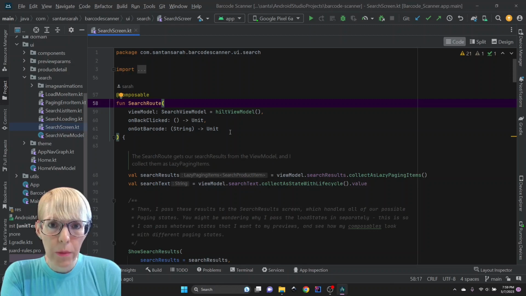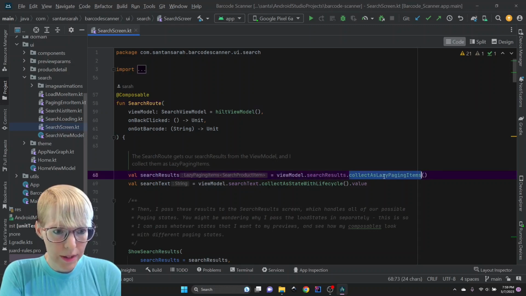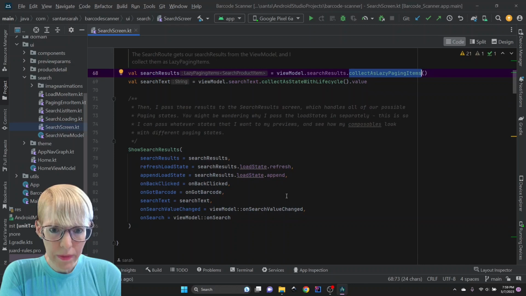Now I'm in the search route, which takes in the view model. This route gets the search results from the view model and then collects them as lazy paging items. So it collects them here. Then I pass these results to the search results screen, which handles all of the possible paging states.